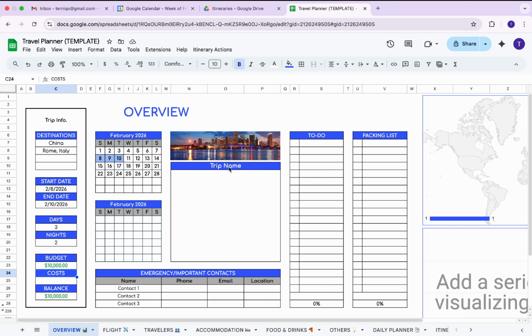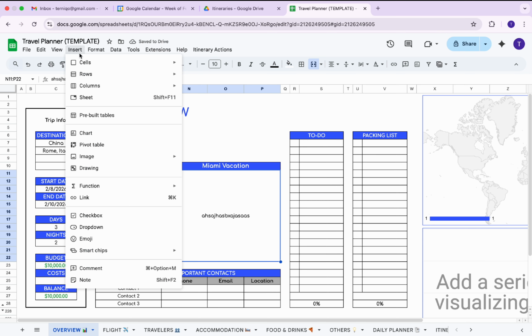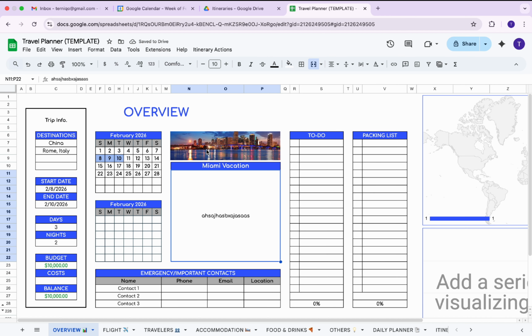For now, we are going to give our trip a name. Let's call it Miami Vacation. We can also give it a brief description, which can also be a description of the city that we've entered as a title. Okay, so assuming that is the description, that's where it will appear. And for this image up here, it can easily be inserted using this insert option up here, image, then insert image over cells, then you can crop it into a landscape format just like this and put it at the top there.